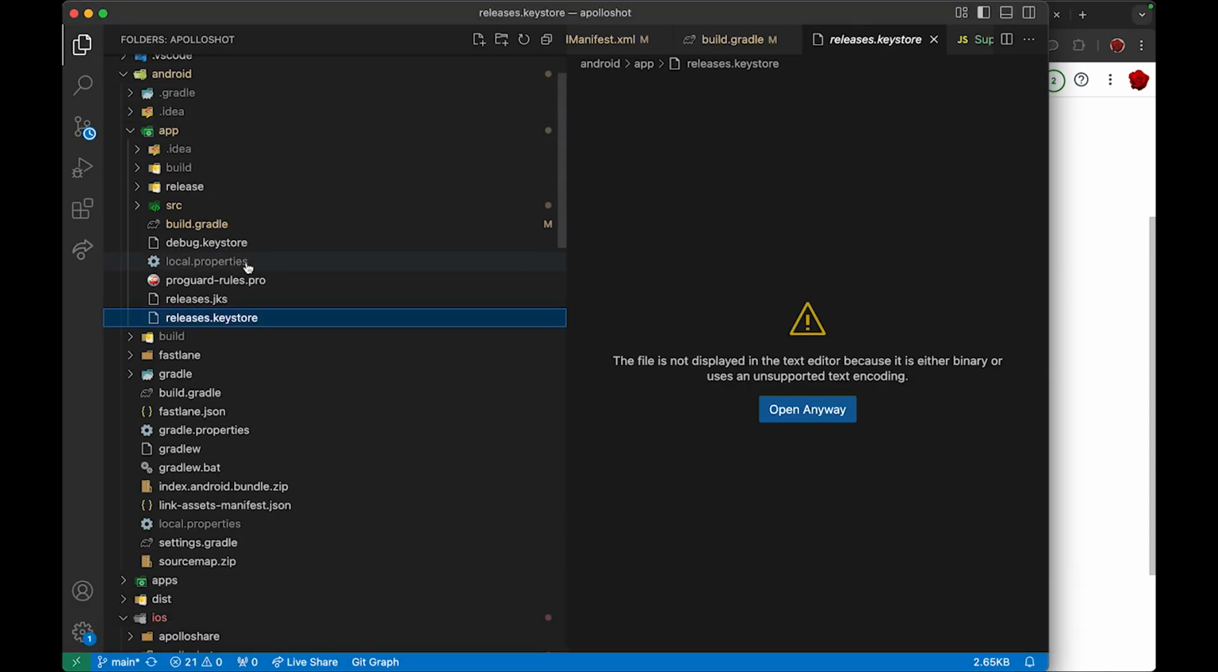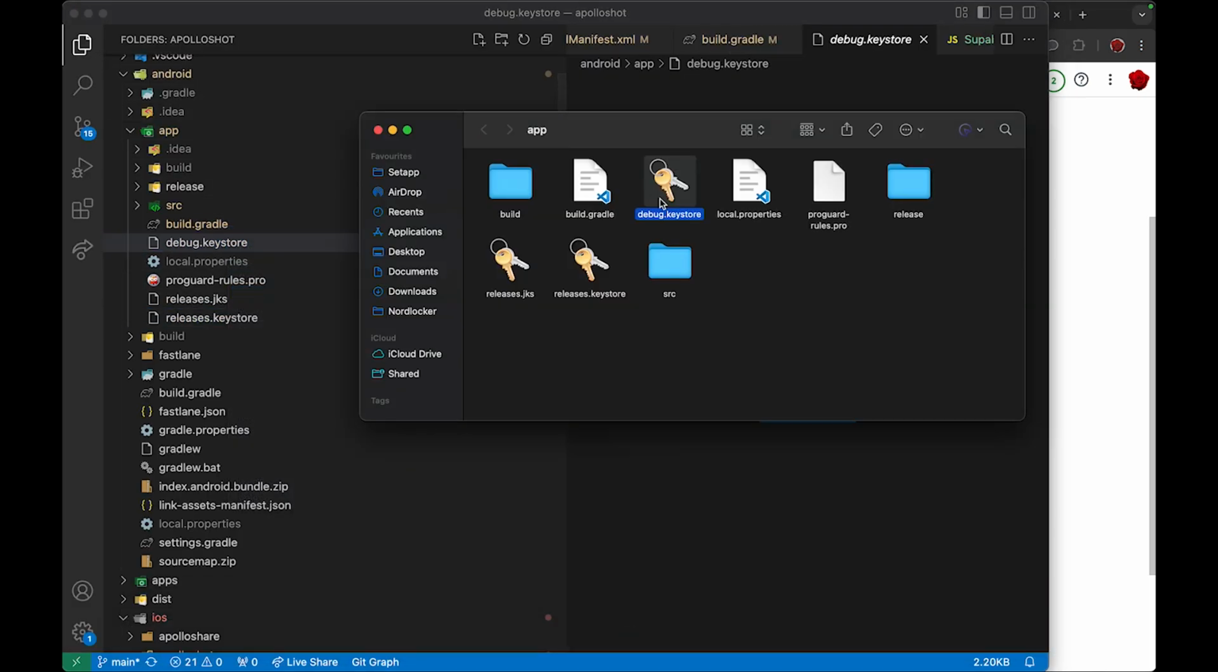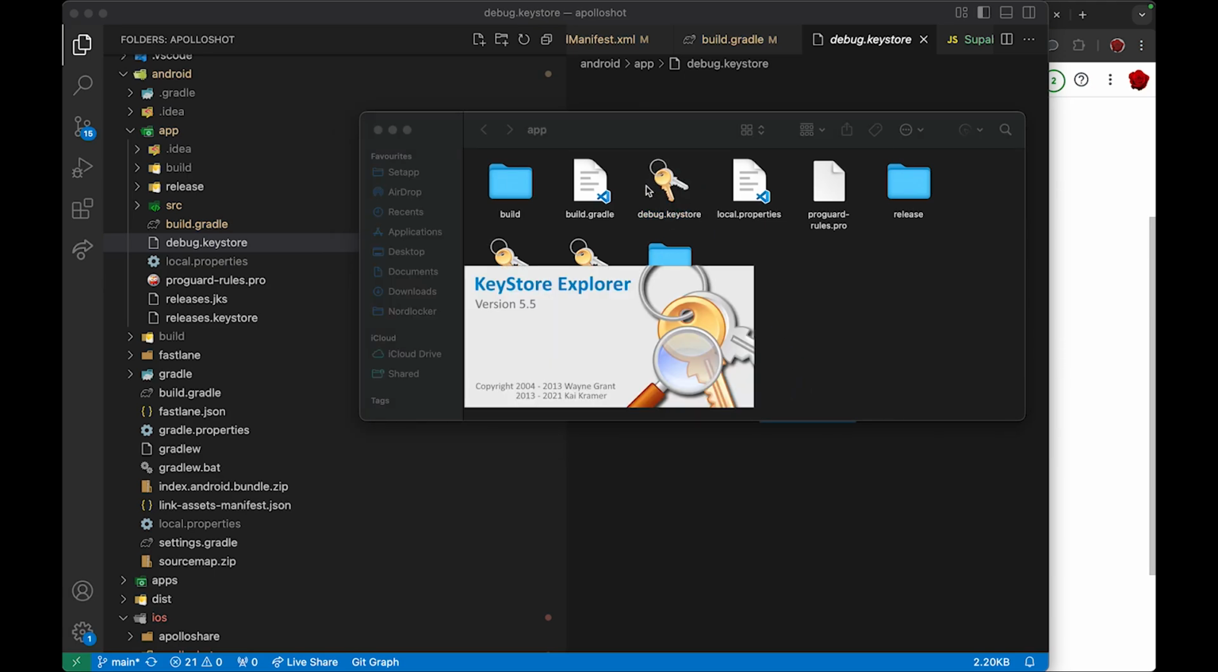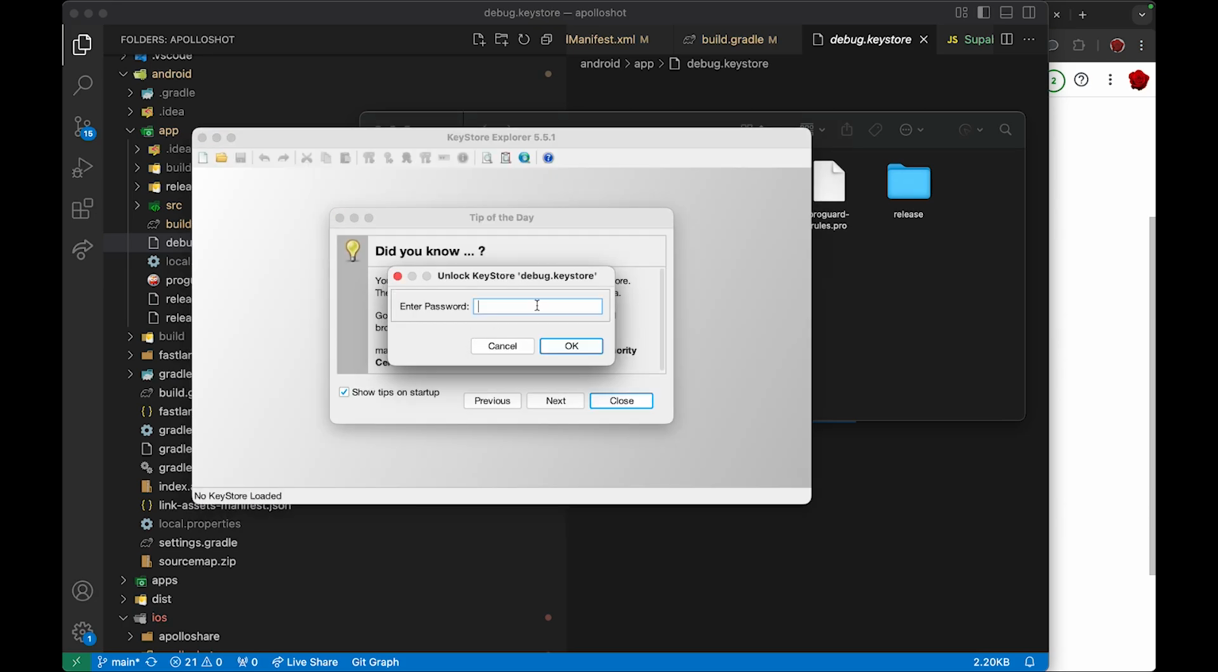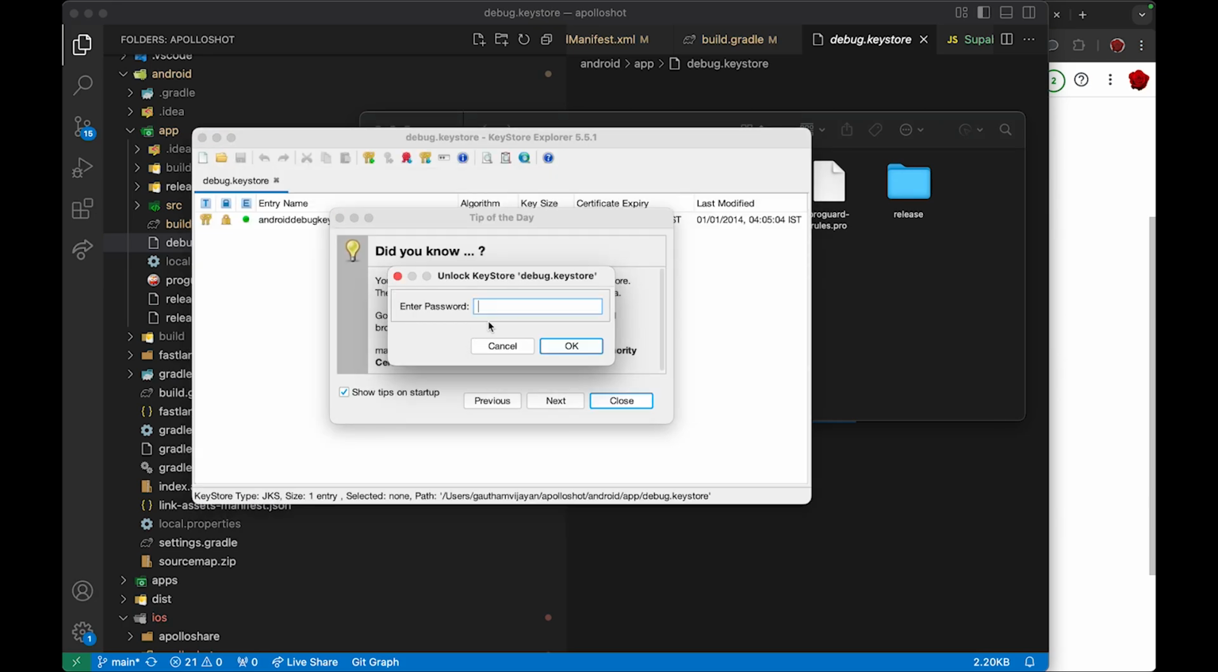What I'm going to do is use reveal in Finder, and there is an application called Keystore Explorer. You have to download it. It is available on both Windows and macOS. You download it, install it, and then all your keystore and JKS files will be available that way. So I'm going to open this, and it will have a password. I need to enter the password and get the SHA-1 fingerprint. Right?